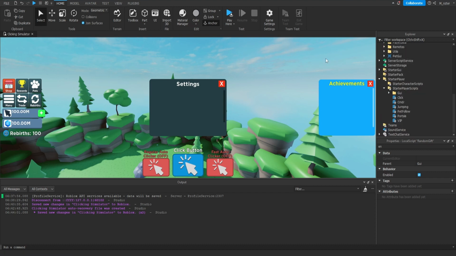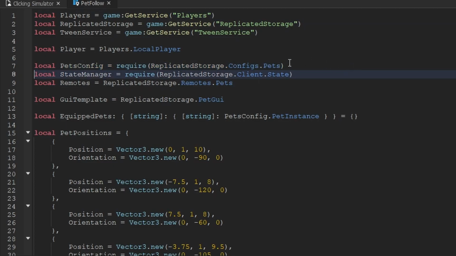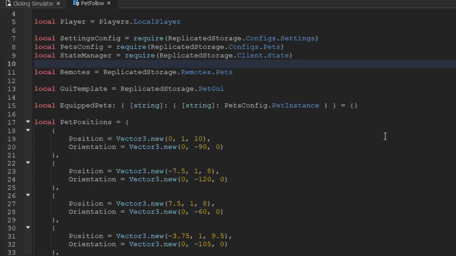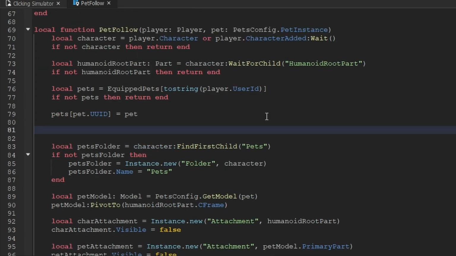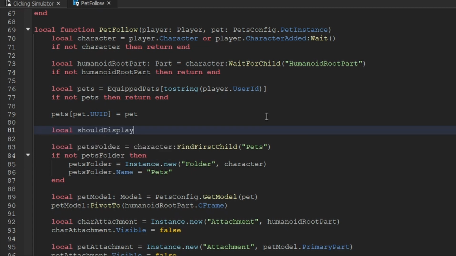But we're now going to implement two more settings, which is going to be display my pets and display others' pets. And now in order to implement this, we actually have to go inside of the pet follow script. Inside of here, let's go ahead and create a variable for the settings config. Now that we have that, we're going to want to go inside of the pet follow function. Inside of here, after we add the brand new pet to the player's pets table, what we're then going to do is check if the pet should be displayed. So we'll create a variable called shouldDisplayPet.